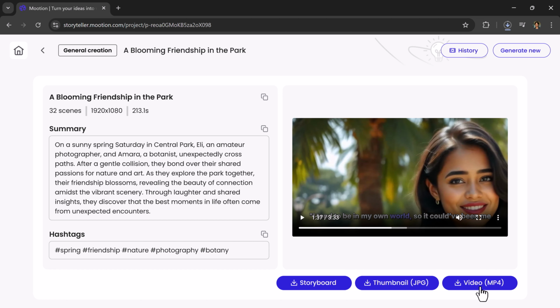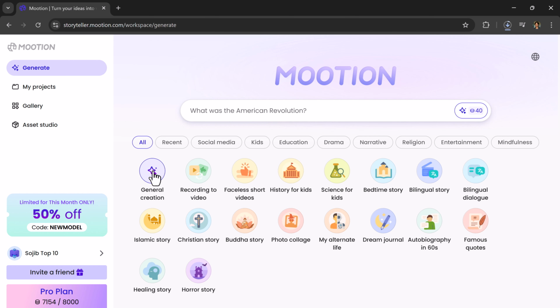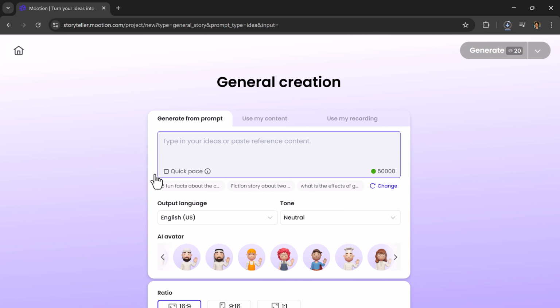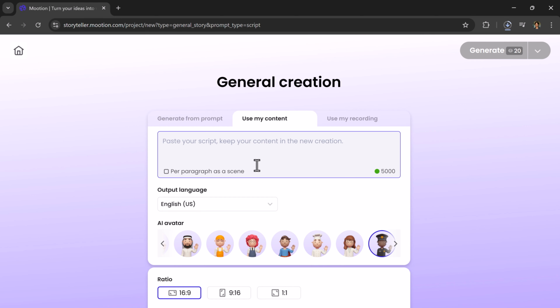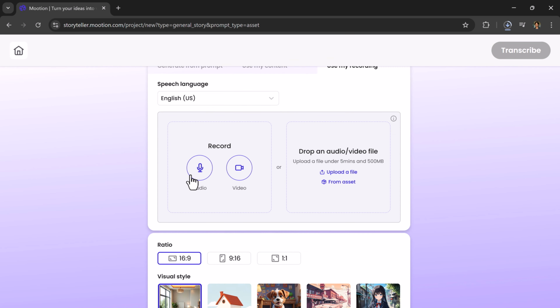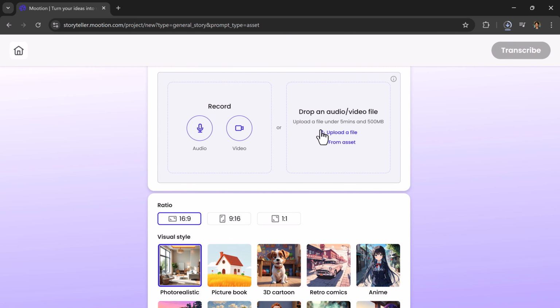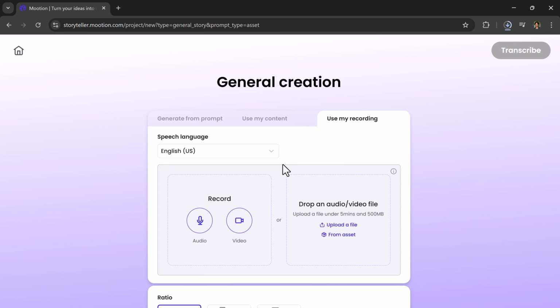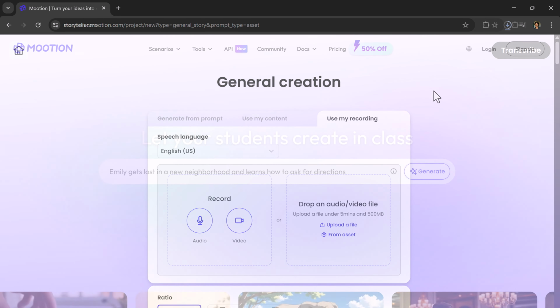You can download the full video, the storyboard, or just the thumbnail. Everything is formatted and ready for platforms like YouTube, TikTok, or your website. Mootion isn't limited to prompts. You can write a paragraph or full scene manually and generate a video from that. You can also upload audio or video files. It will analyze them and turn them into animated stories. Choose aspect ratios like square, landscape, or vertical, and select from various templates and styles.